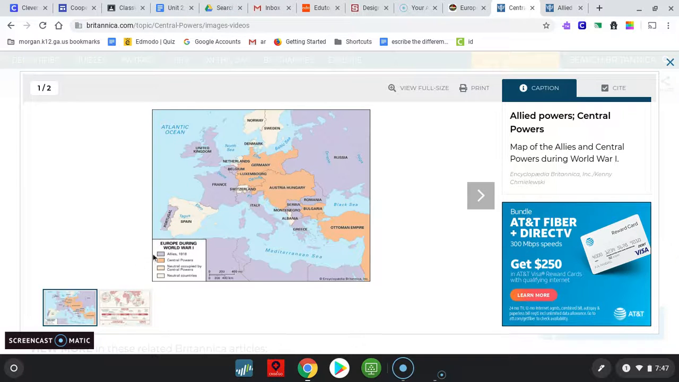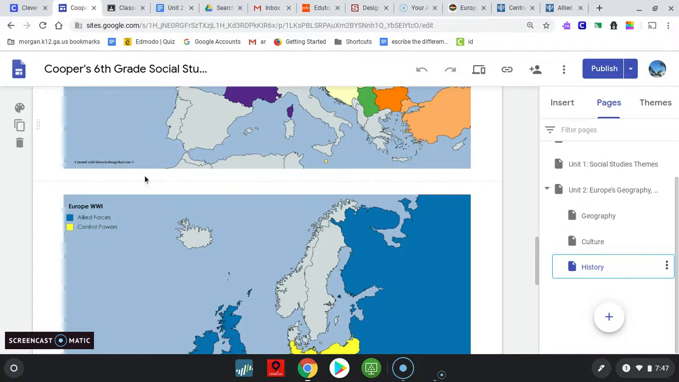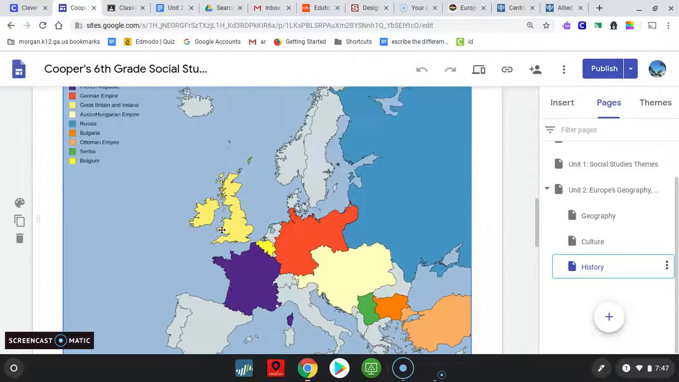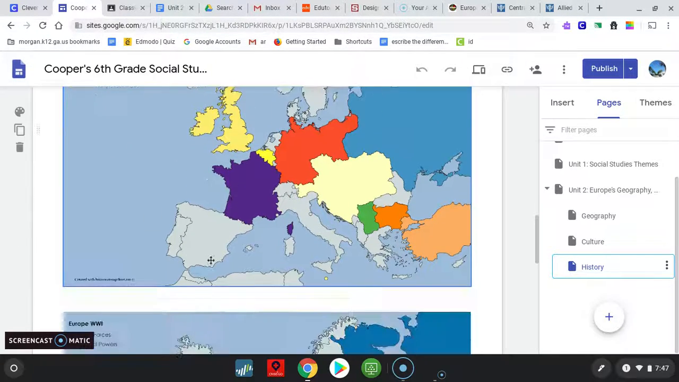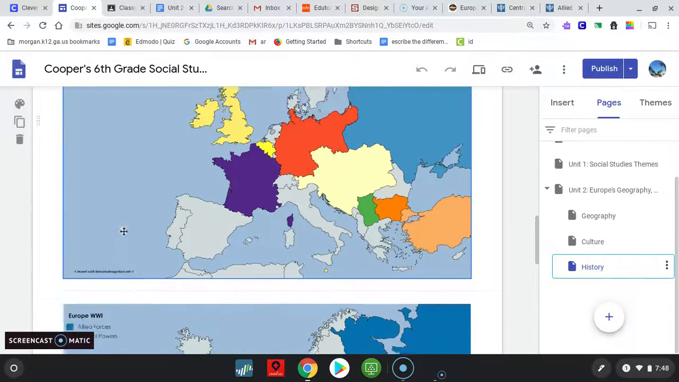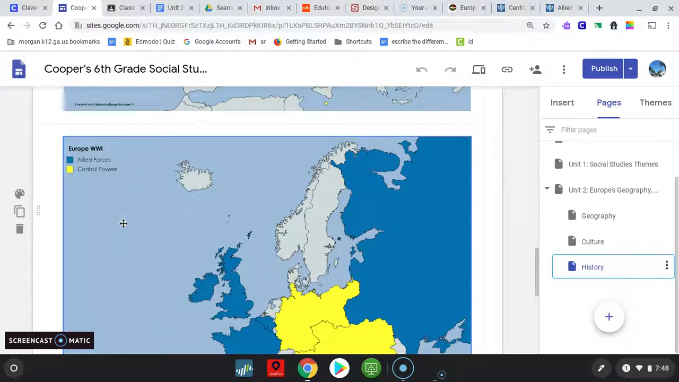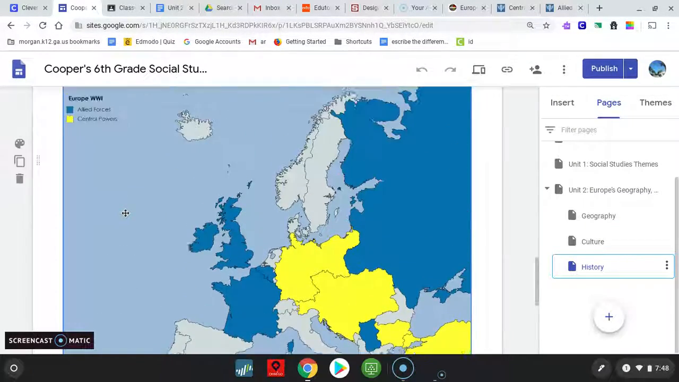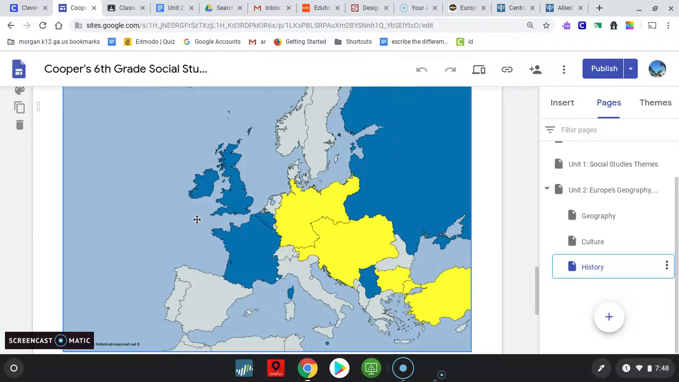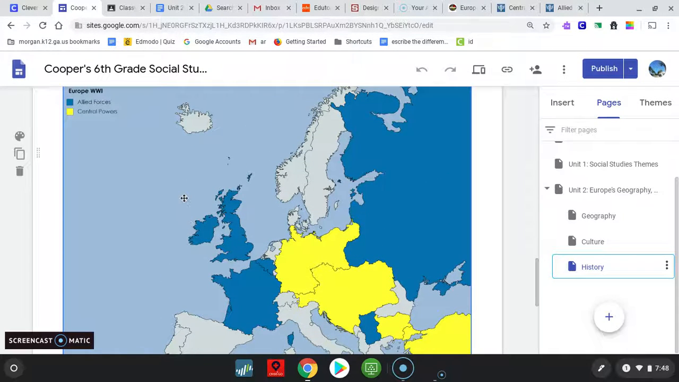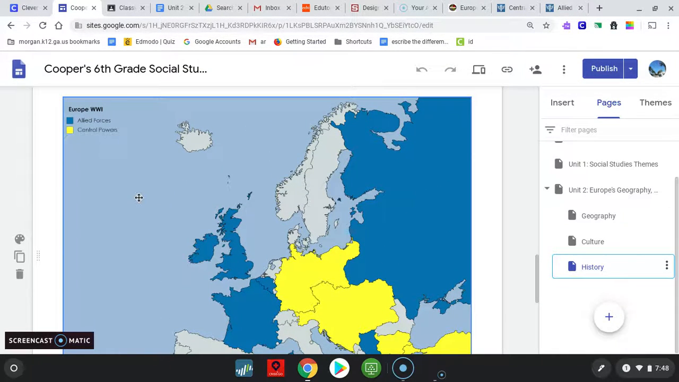Let's start with the Allied powers. So we're going to go ahead and start knocking these out. And I see that we did not label Italy in our map, so I might have to go back and fix that, because apparently they're on the Allied forces, which I guess I should have known when I was making the map. But we all make mistakes. This is what this is about, though. It is the revision process.